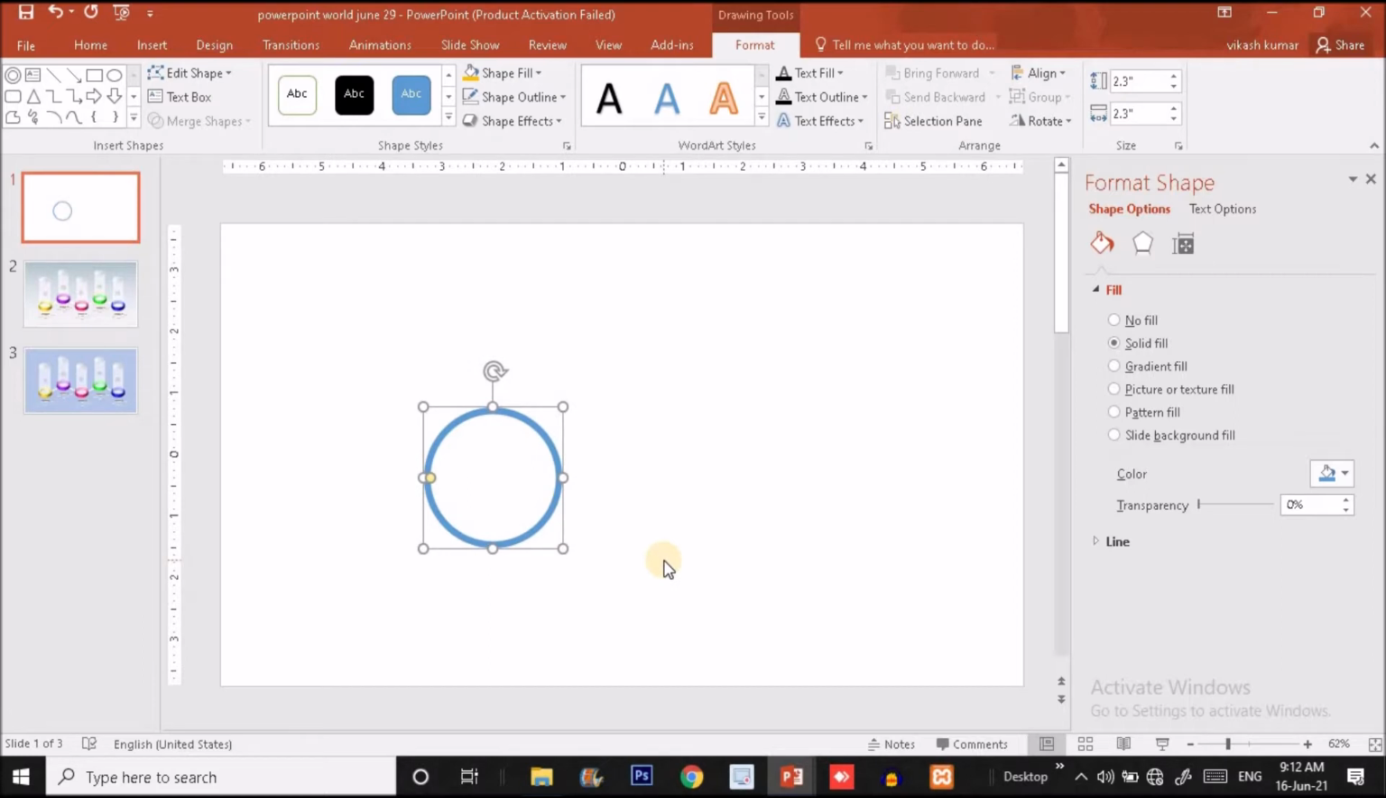Now I will again press Ctrl and Shift together and drag it inward to make it smaller, because we want this much size. Now I will click on the effect option over here.